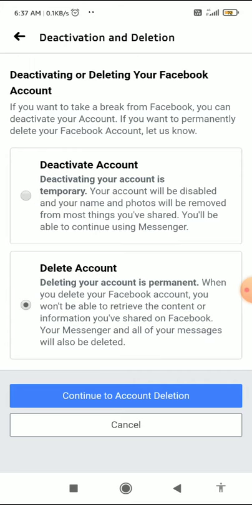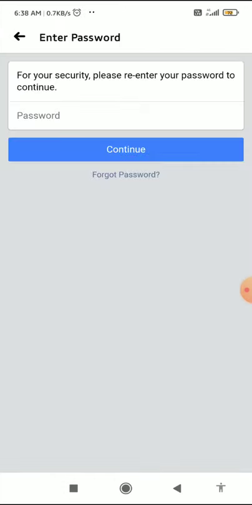So if you want to deactivate your account, and this video is also deactivating the account, click on Continue to Account Deletion, and you have to enter your password and click Continue. And your Facebook account is temporarily deleted. It means you have deactivated your Facebook account. So that's basically how you can deactivate your Facebook account.